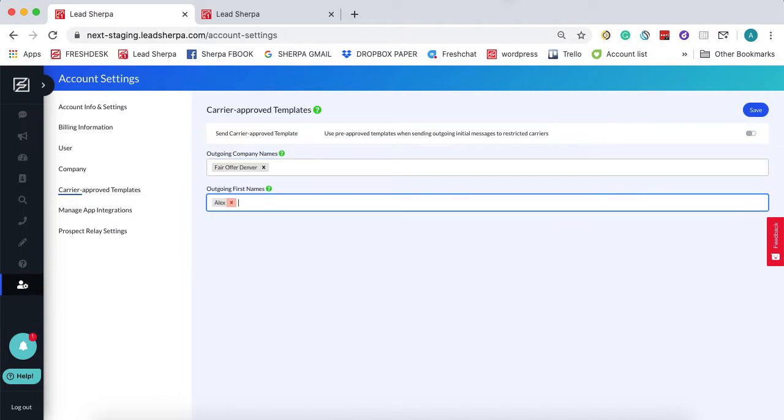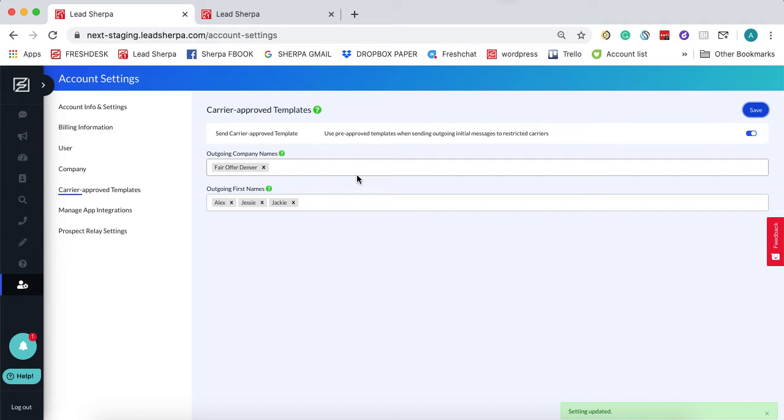So here, Alex, I don't know, Jesse, Jackie. You can put as many company names or as many outgoing first names as you want. They'll be used in rotation. So we can toggle that on now and hit save. So it says setting updated. So we now know that we can be sending to AT&T now that we have this turned on.